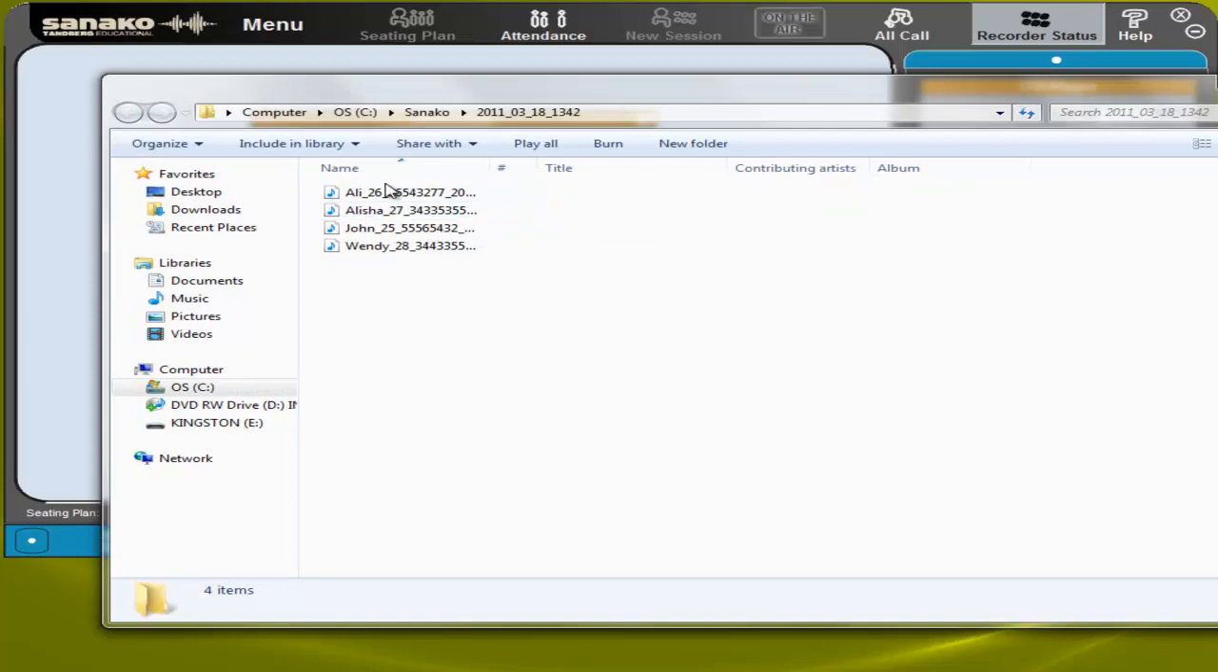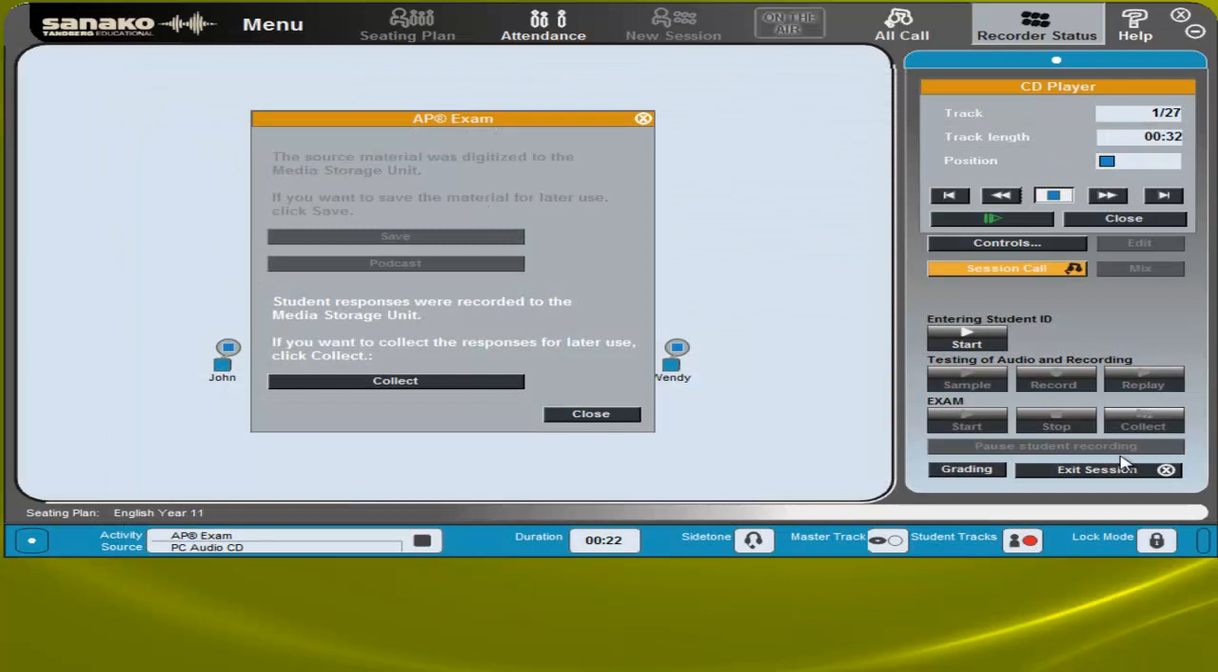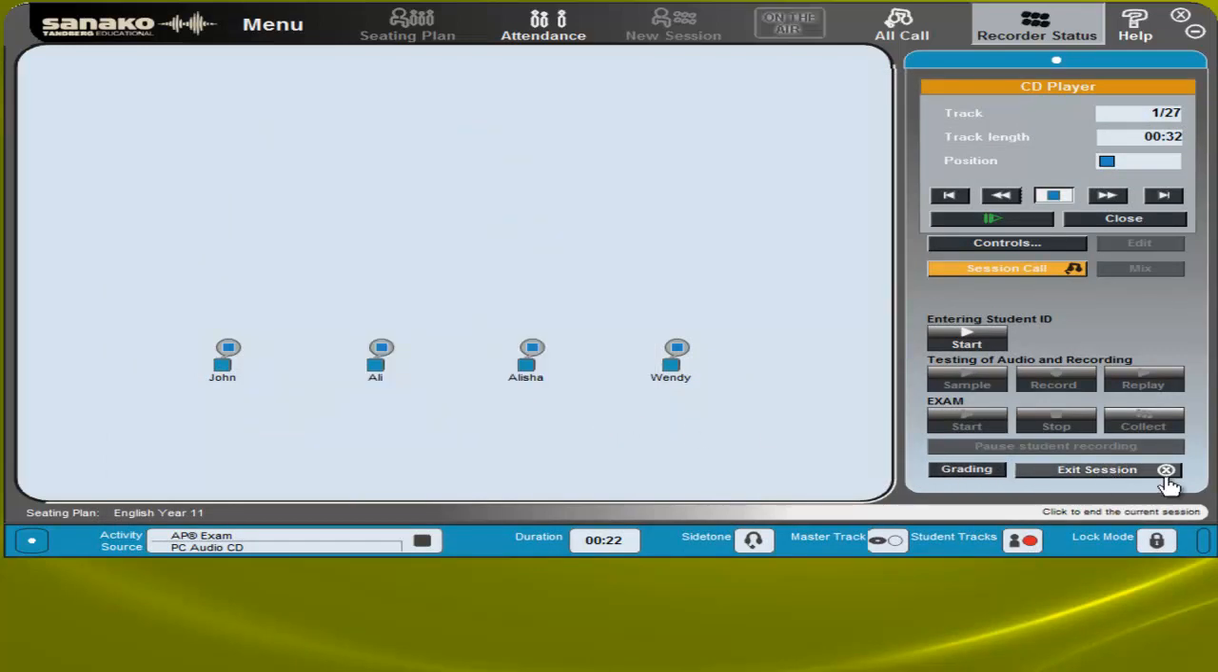And now we can see those files have been saved on the hard drive ready for submission. Once the session is finished, I can click Close on the Collect monitor and click Exit Session.